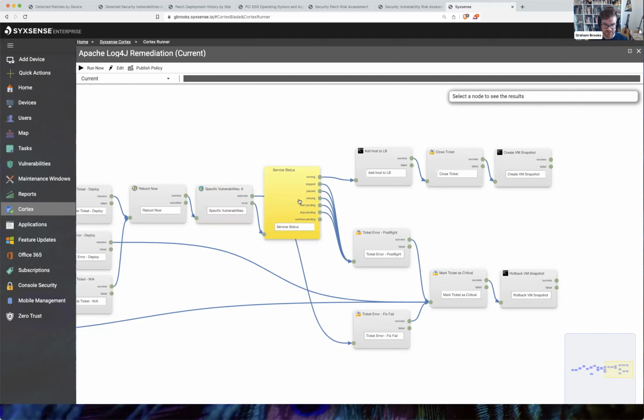We'll check if it's running, which it should be. Awesome. We will then make another call to your load balancer and say, hey, this device can be added back into the load balancer queue. Once we've added it, we will close the existing ticket.